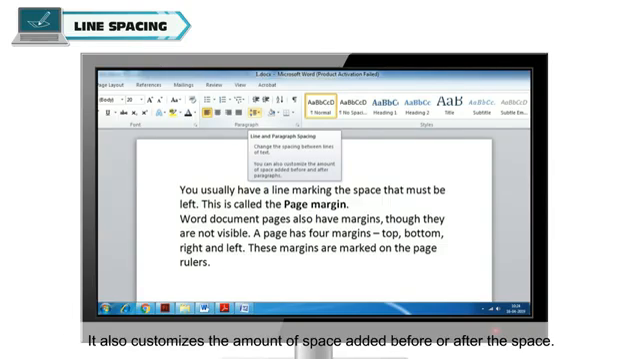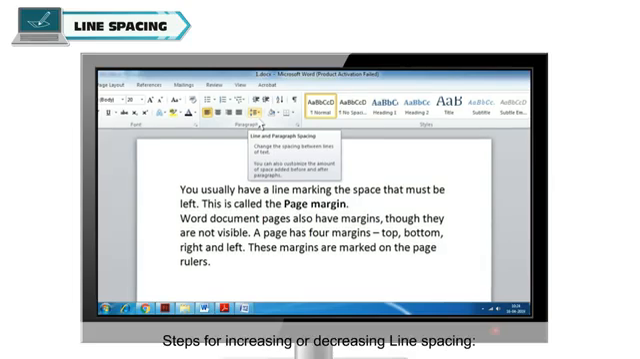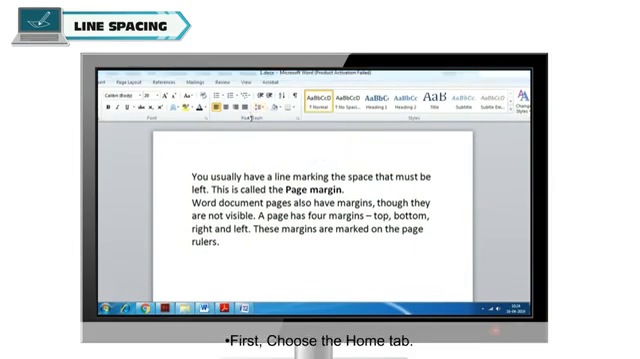It also customizes the amount of space added before or after the space. You can change line spacing and paragraph spacing by using line spacing icon in paragraph group. Steps for increasing or decreasing line spacing.